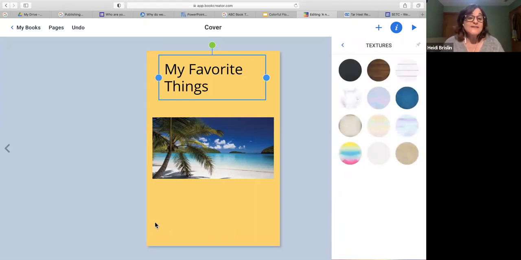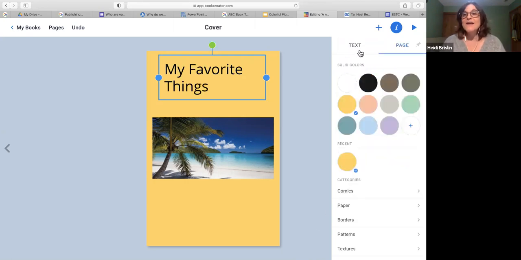Now, the first time I did it, I had a book that I had made. And so they got to see what one looked like. So they had kind of a sense.